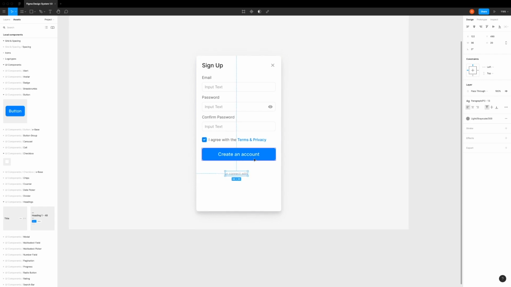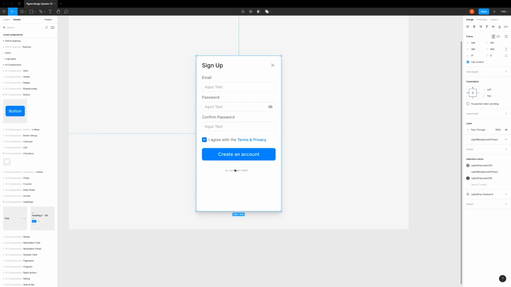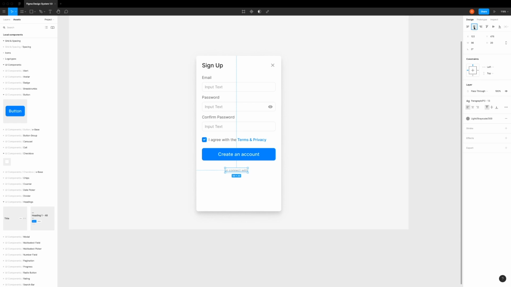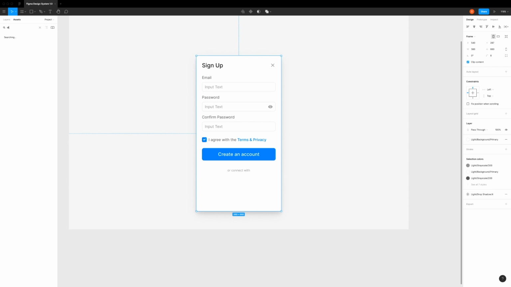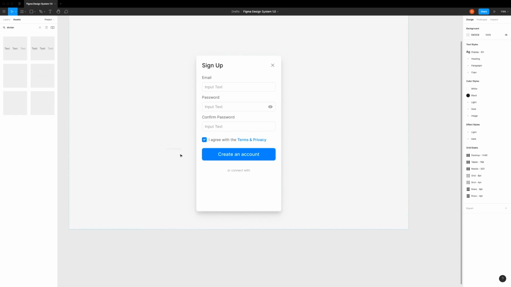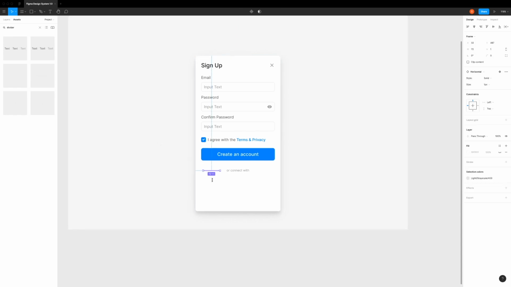Actually, I'm going to select the button and the text, and the spacing in between I'm going to set to 32, and I will set this to center. Okay, now again, from the assets we will need a divider, so I'm going to search for a divider, and I'm going to use the horizontal divider, drag and drop it over here.